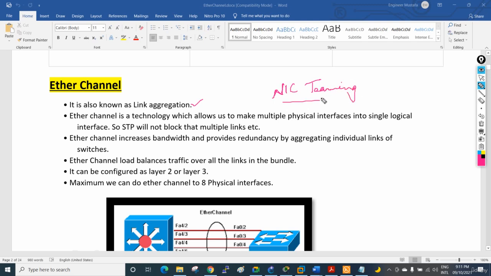So different people say different things, but all are the same. You just need to remember EtherChannel, link aggregation, link bundling, port bundling, all are the same. What will we do in this one? In this one we will make multiple physical interfaces into one logical interface.